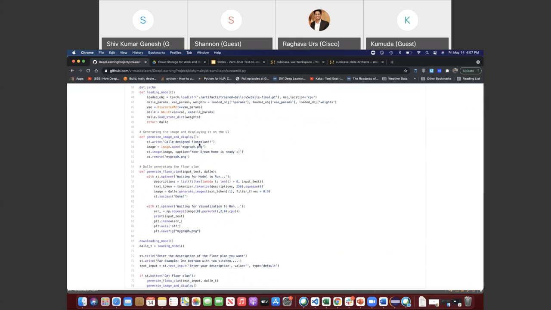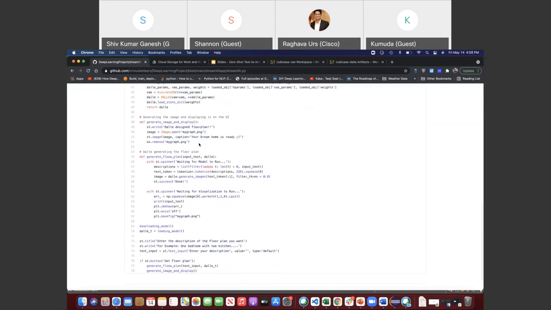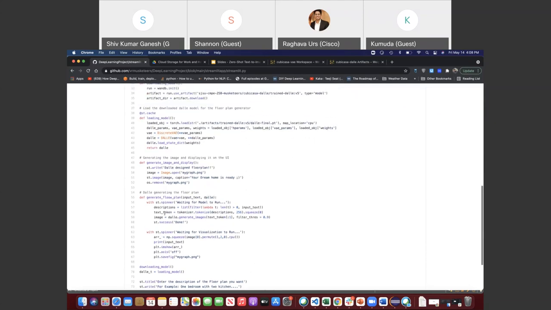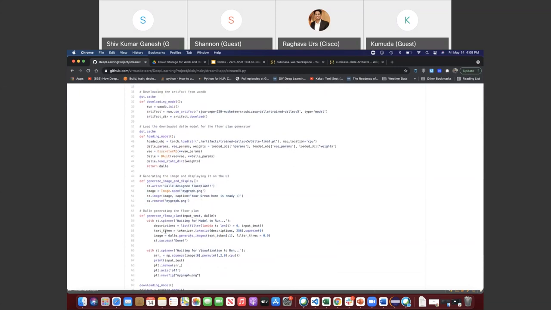And after loading the model, the process is pretty straightforward. You just have a sentence, whatever sentence. This constructs an input for you, and whenever you click a button over here, you get the input and it goes to the generate floor plan. In generate floor plan, you use the tokenizer in order to tokenize the descriptions, and then pass it through generate image over here. This will generate the tokens, and then DALL-E will generate the images for you. And then it'll pass it to this generate image function, and then you have a PNG image. Now this image is being pushed by Matplotlib onto your screen once it's done.